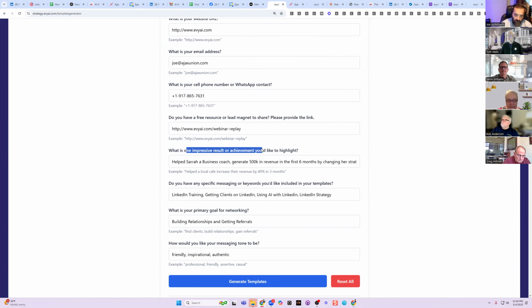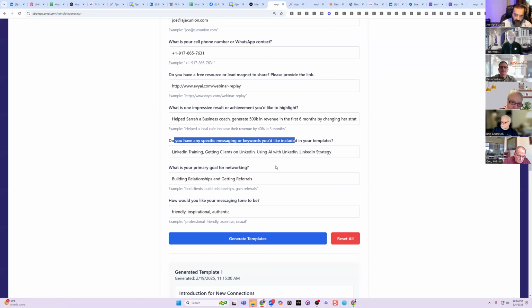One impressive result that you had in your business. If you're not sure what it is, make it up just so that you see what the templates get generated. Do you have any specific messaging or keywords? Just figure it out. Add a few keywords here. They don't have to be perfect. You could always change it after.